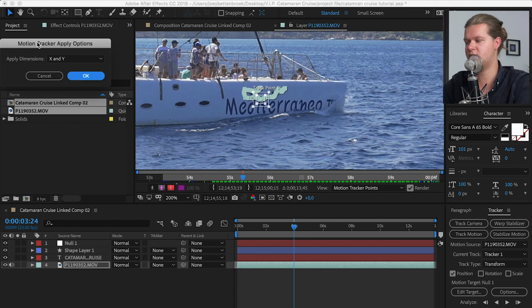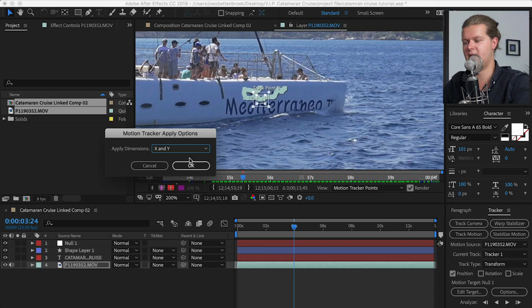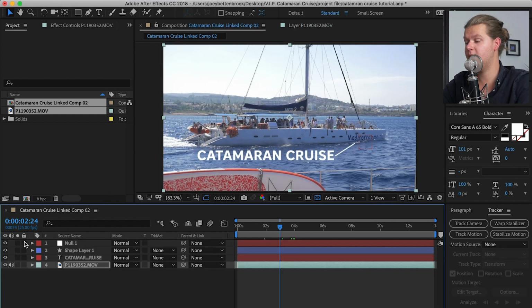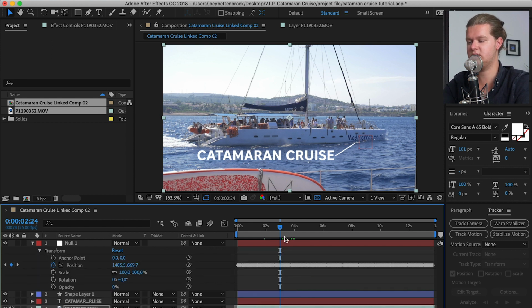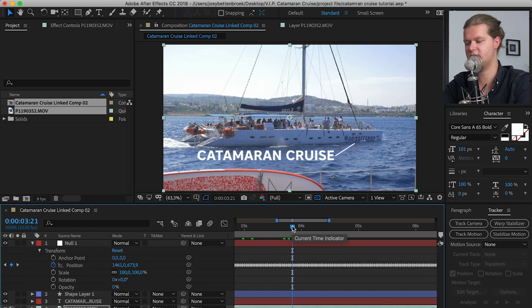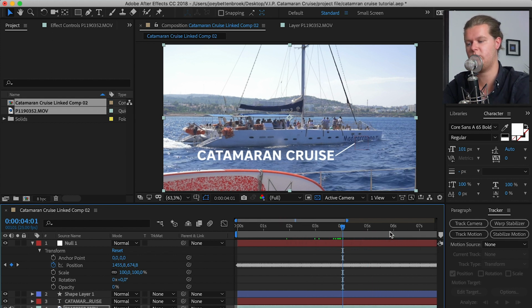It asks you one more time, motion tracking apply options, X and Y dimensions, X or Y. Y is vertical and X is horizontal, but we want both of them, so X and Y is okay. We hit okay. Now if we look at the null object and we hit transform, then we see all these small keyframes. And all these keyframes are the tracking information we just did.